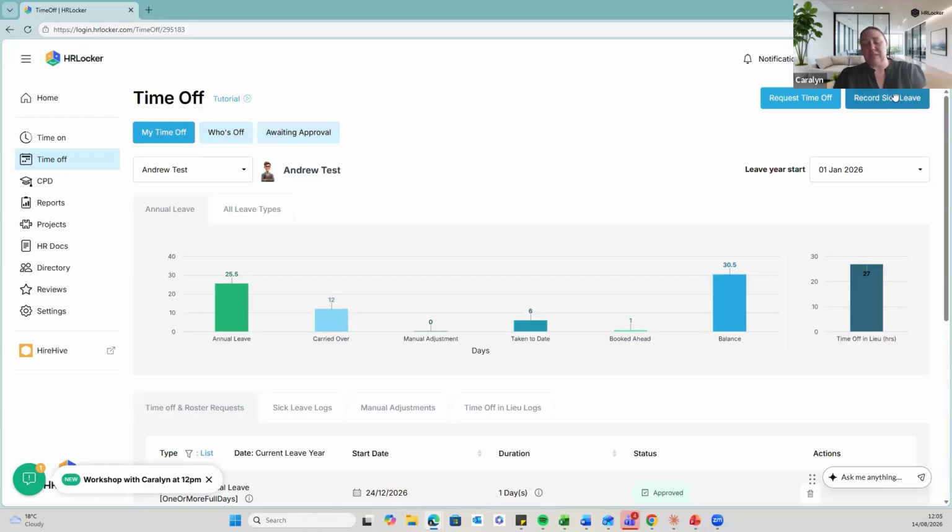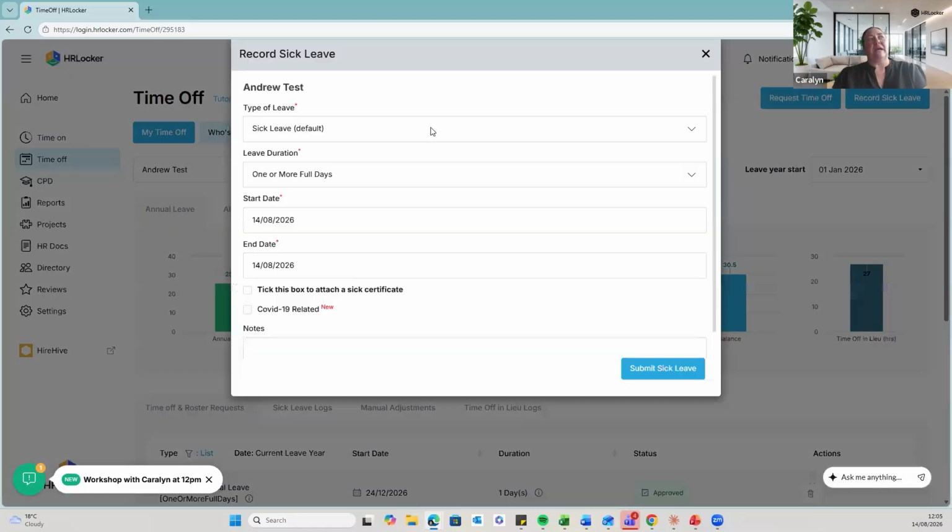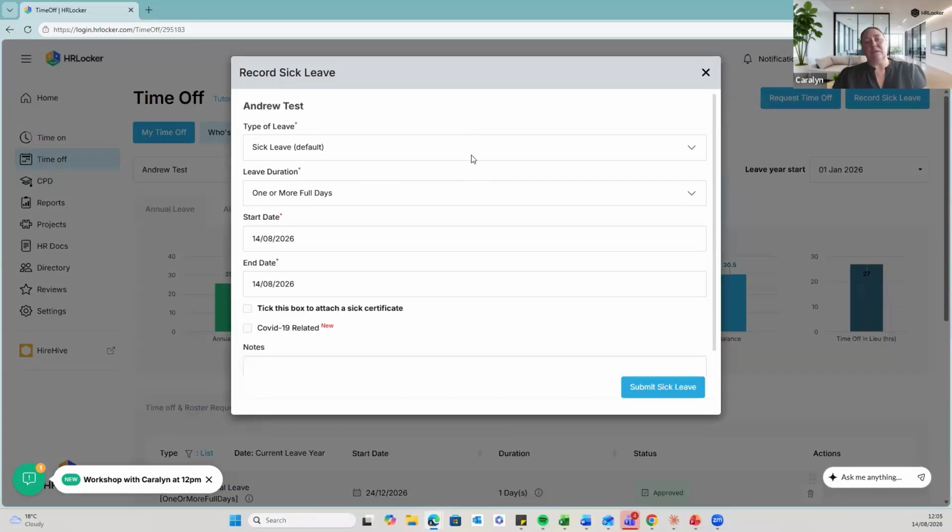which I'm using him as a test. So he can attach a cert, that's fine. And we're like, okay, that's fantastic. Andrew has booked sick leave. Now, what do we do from there?